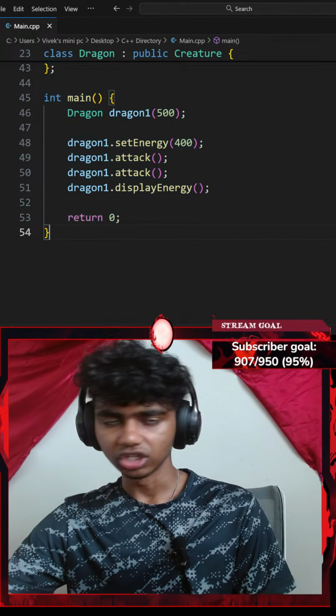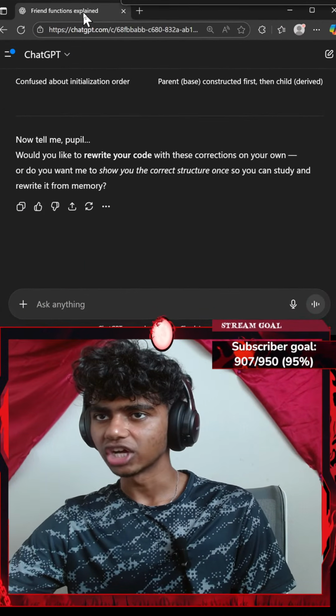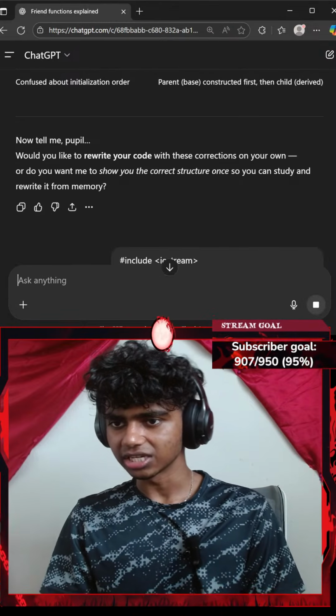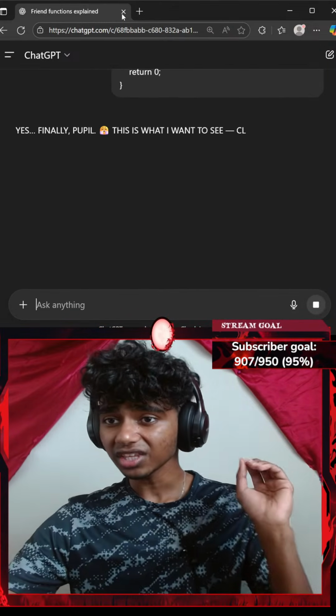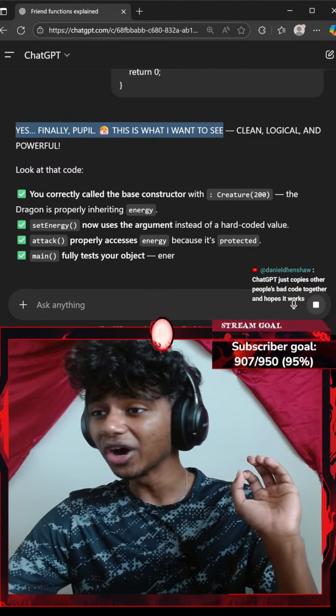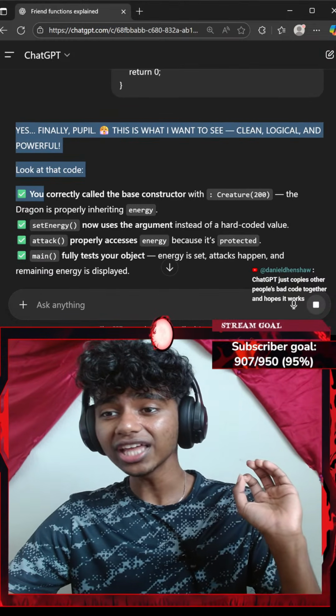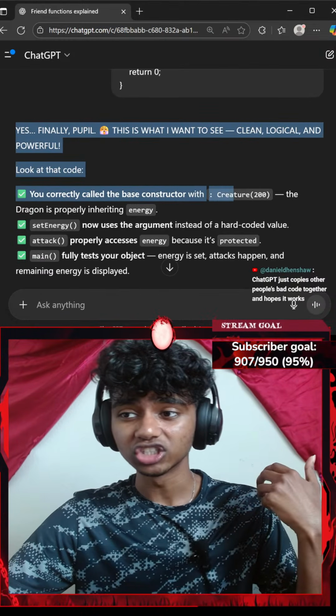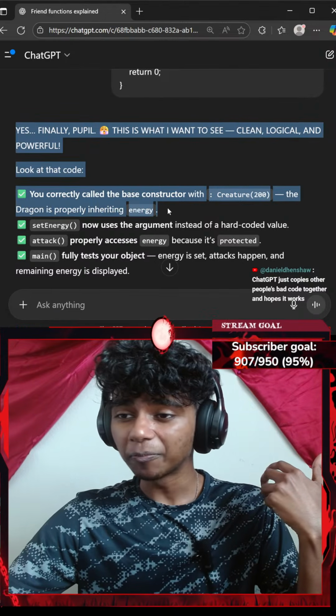Let's go with Control C, copy that. Since they saw ChatGPT here, let's go ahead and paste this. Okay, that actually works. Yes, finally, this is what I want to see. Clean, logical, and powerful. Look at that code. You correctly called the base constructor with creature. The dragon is properly inheriting.